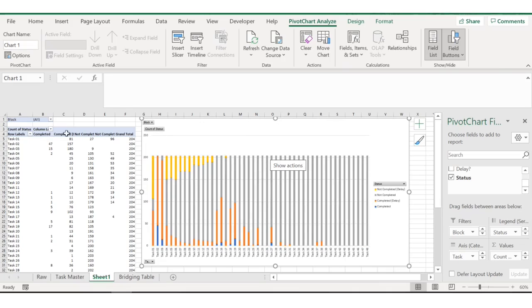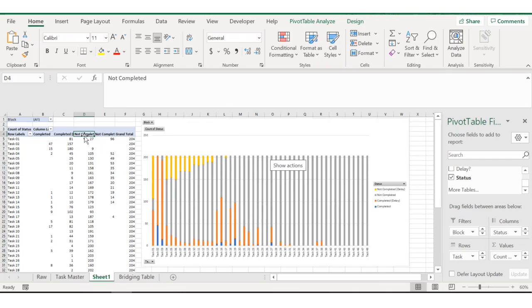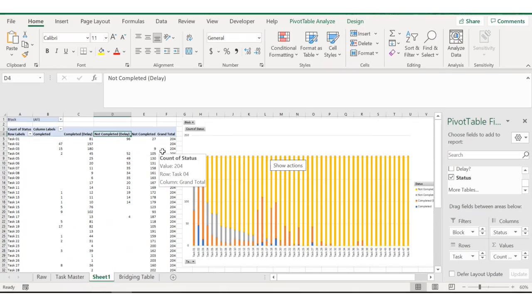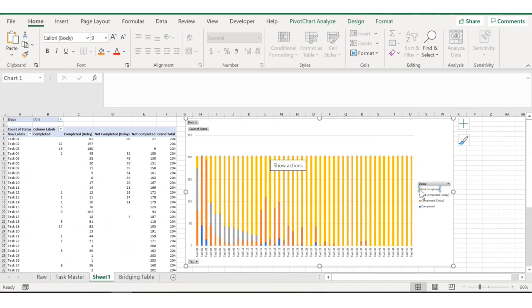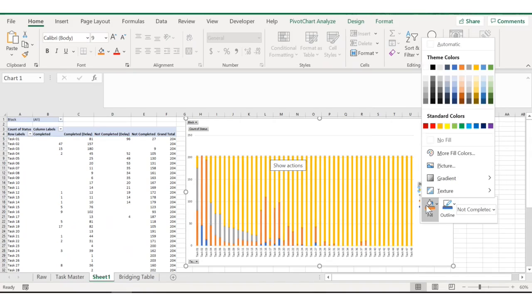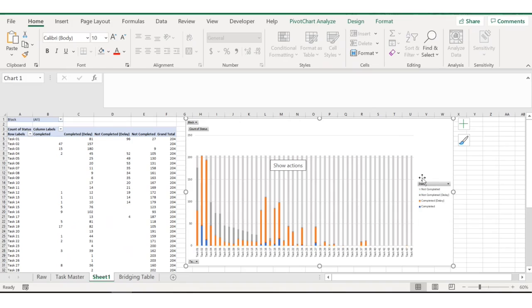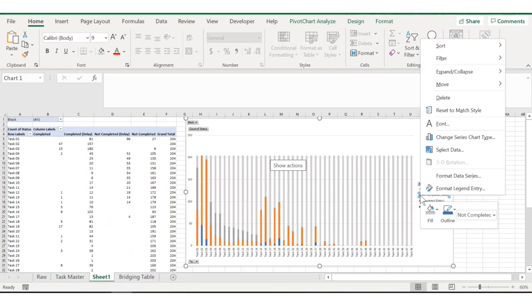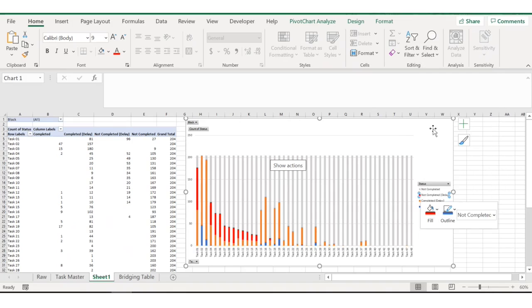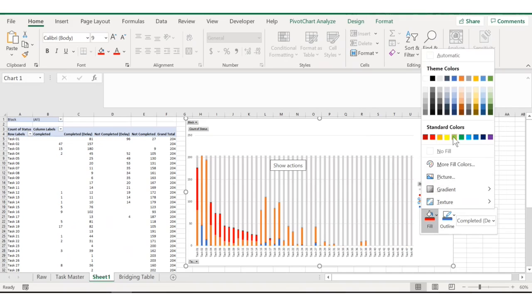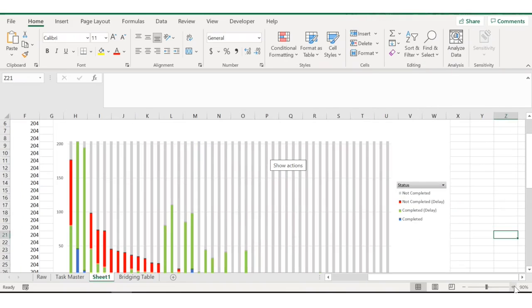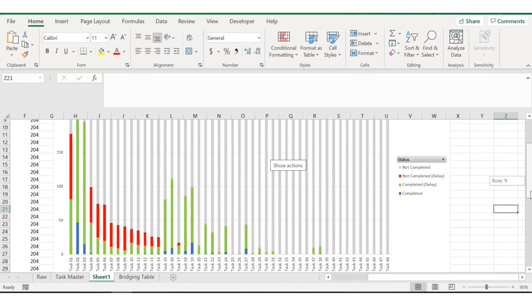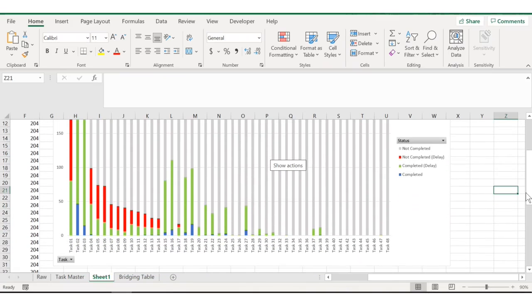Update the sequencing of the status columns on the pivot table so that the pivot chart shows the right profile. Finally, update the pivot chart status color to your desired preference. I hope this video showed you that status chart is easily formulated by using bridging table to create a status column for pivoting.